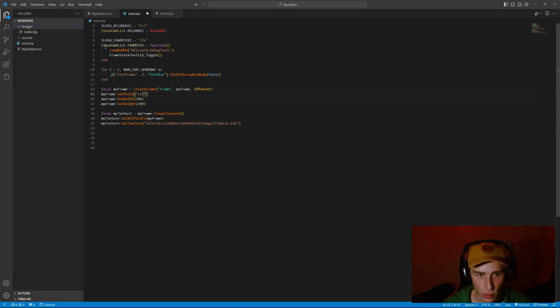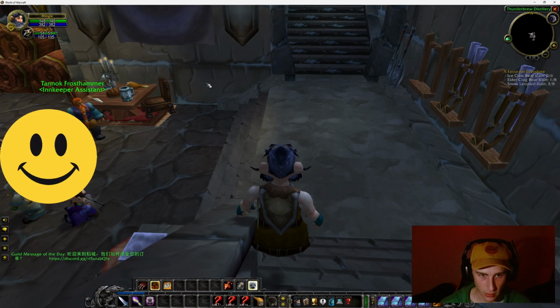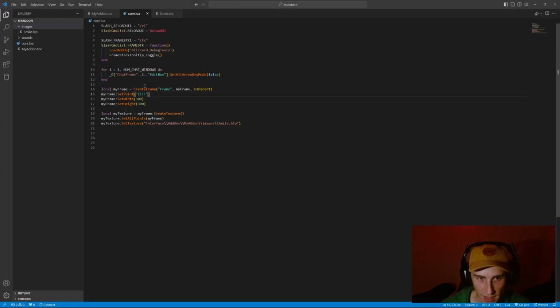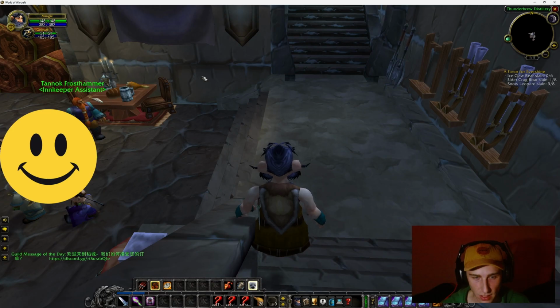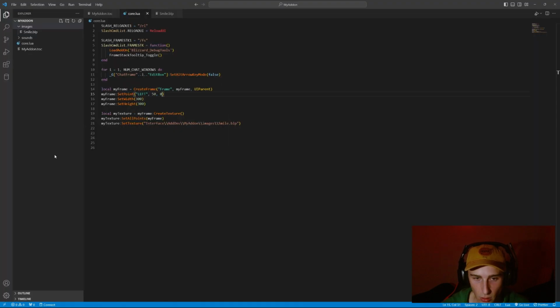And we can move that around if we feel like it. So if we put in left, then we reload, it'll go over to the left of the screen. And if we give it two more arguments, it'll take an X offset and a Y offset. So if we give it an X offset of 50 and no Y offset, you will see that it pushes over about 50 pixels over to the right, which is kind of cool.